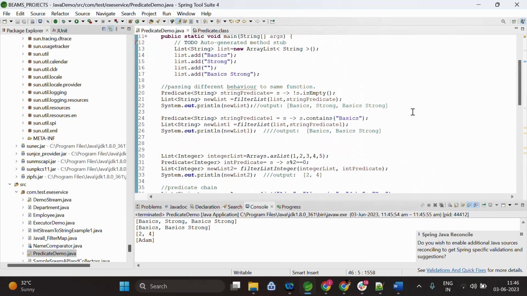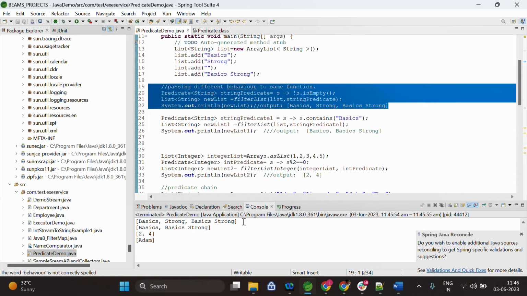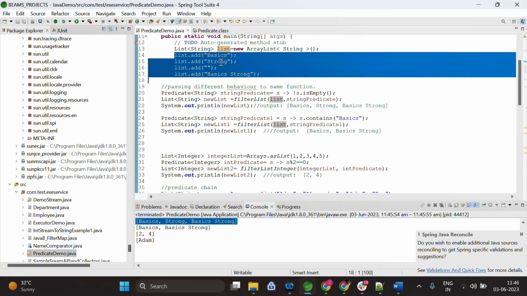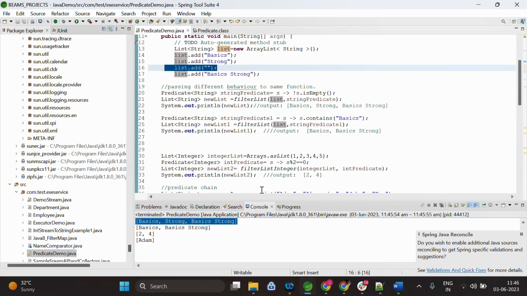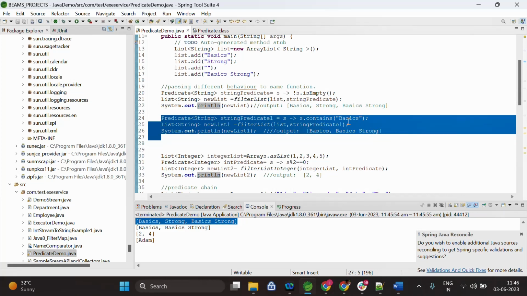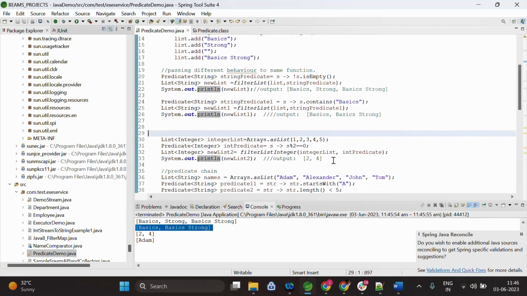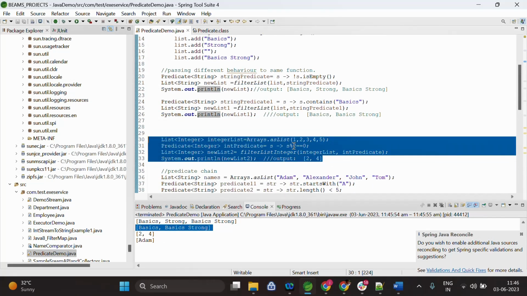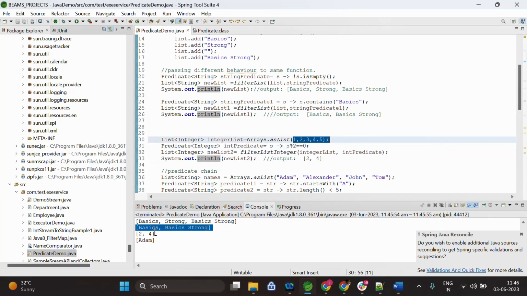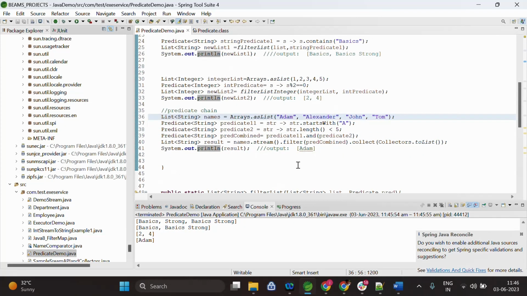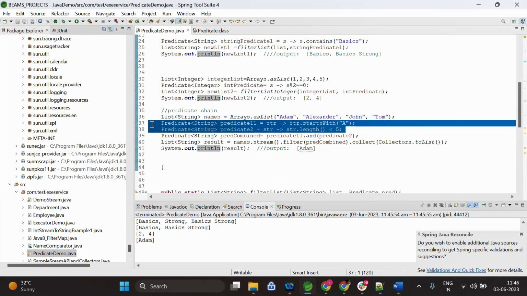So for the first one, this is the answer. Here totally we have 4 values. We are eliminating the empty one based on the predicate condition. In the second one, the strings which contain basics, I am displaying only those two. And third one, 2 and 4 are the even numbers from this list, so I'll be getting 2, 4. And in the last one, I am passing multiple predicates with the help of AND operator, so I'll be getting this as output.